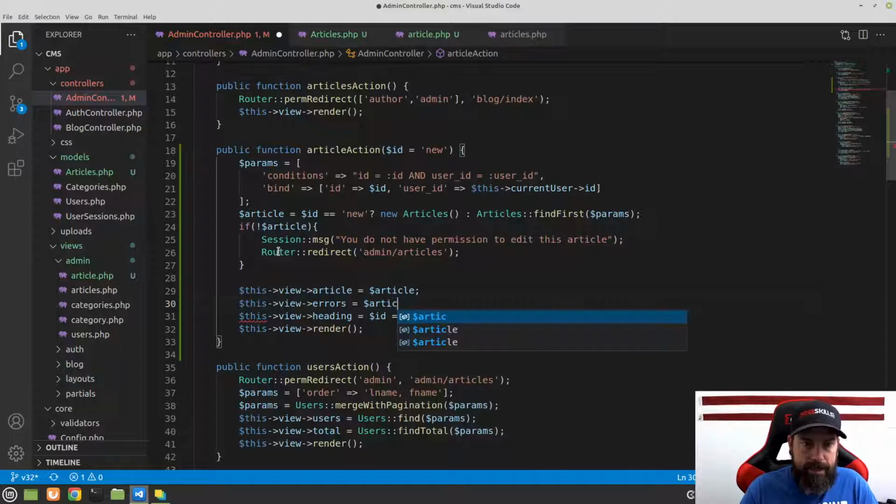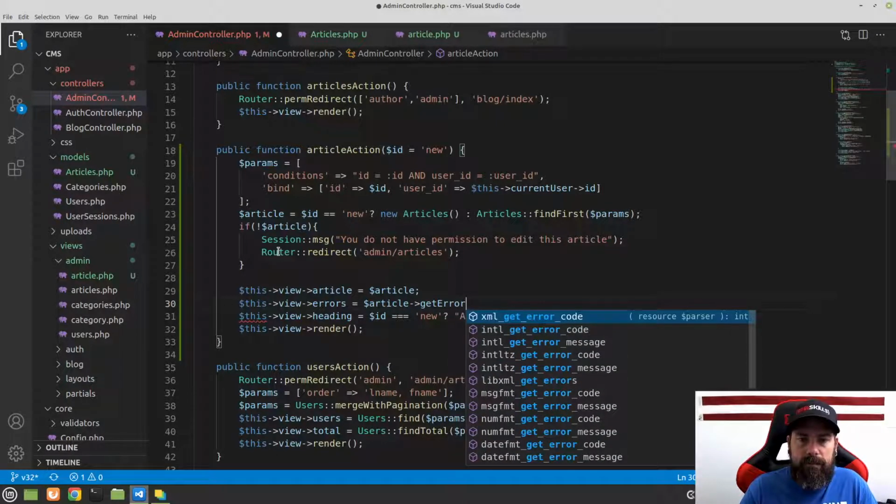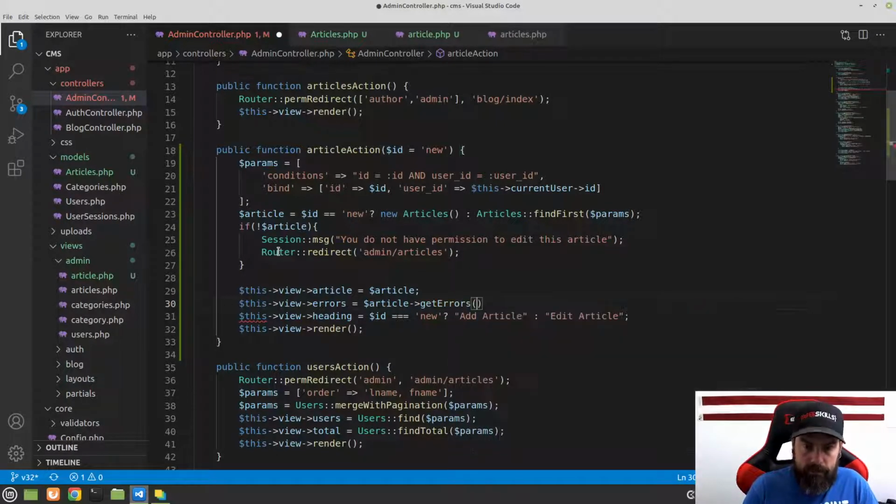Man, I can't type a C today. Article get errors, and then let's see, what else do we need there?